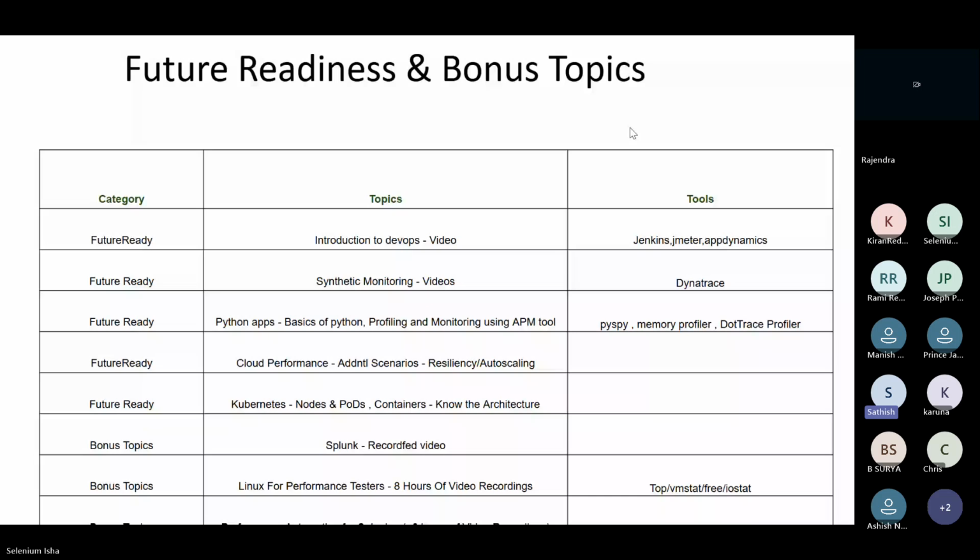And from an SRE perspective, I was talking about synthetic monitoring. Again, you will get access to my video, which will explain in detail what synthetic monitoring is, how you create synthetic monitoring using Dynatrace, what all things you will monitor, and how to configure those synthetic monitoring tools across regions. You will be able to gain that knowledge through this video.